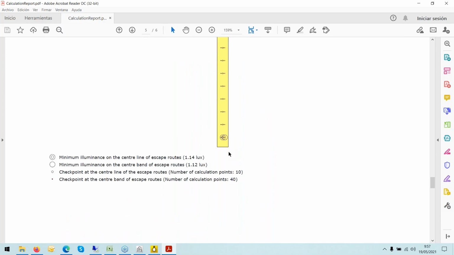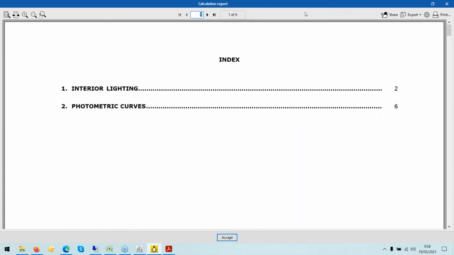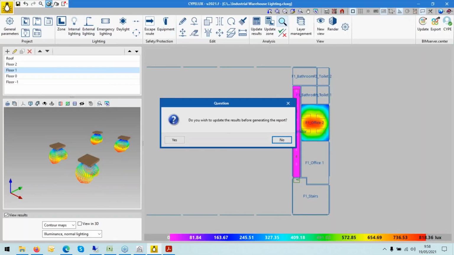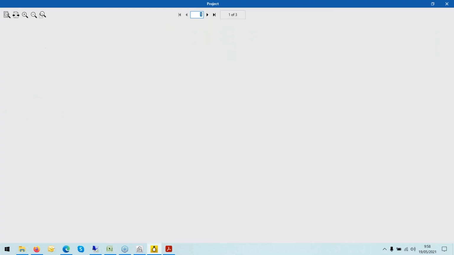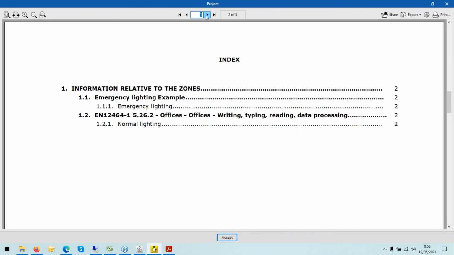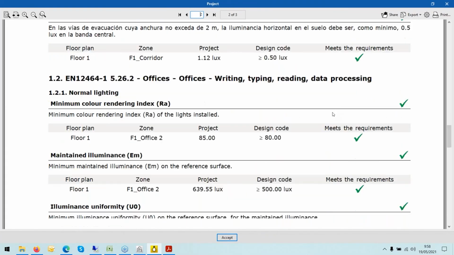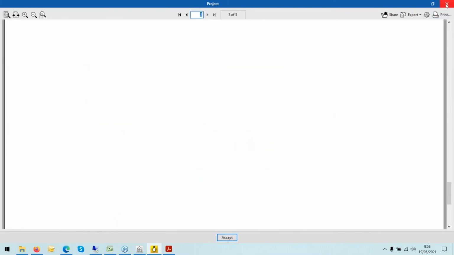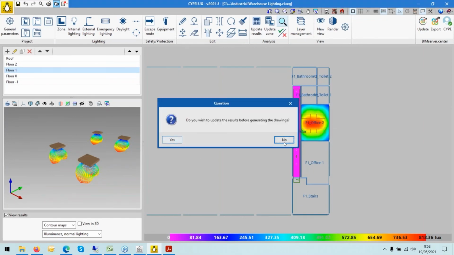Okay, this is one of the parts, but I have to go fast because we are almost running out of time. Sorry. Let's see if I can go past this to the project. Also a very interesting thing, saying if it meets or not meets the different requirements I ask the program to make. And also I get the drawings.